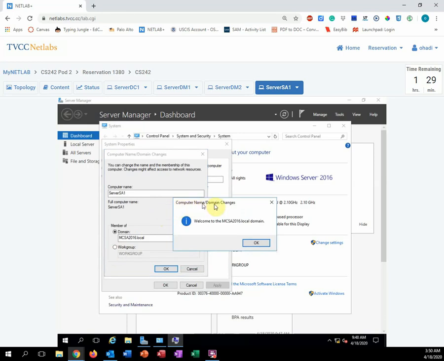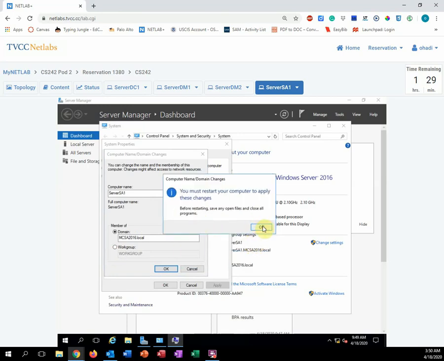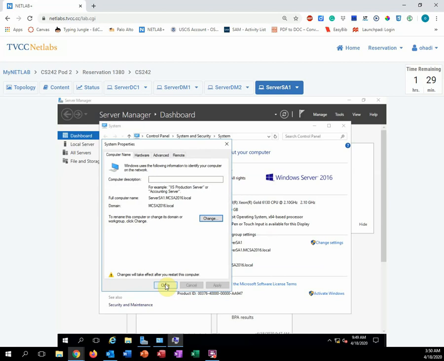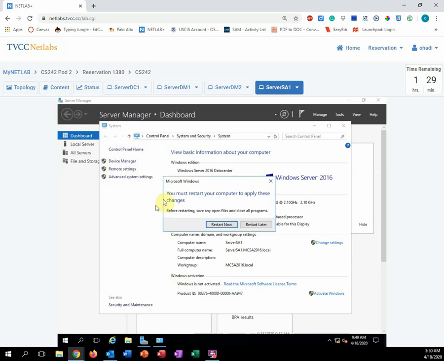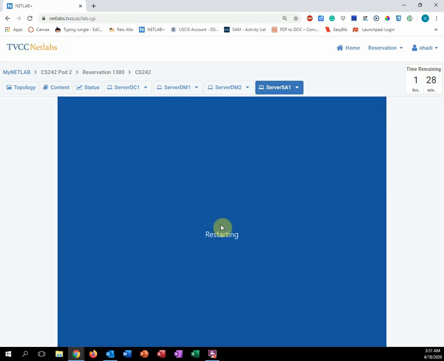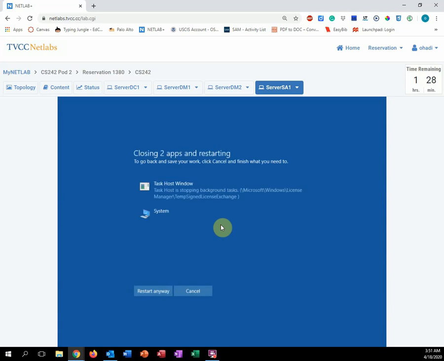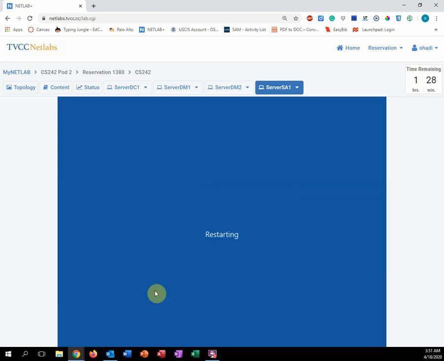Now the computer name join is going to let me know welcome to that domain. Click OK. OK. So I need to close the programs. Then Microsoft Windows asks me to restart the computer. Now I need to restart this computer. As soon as this one, yes, restart anyway.